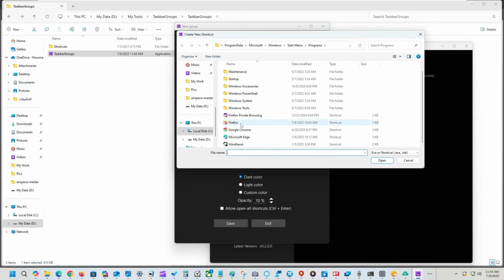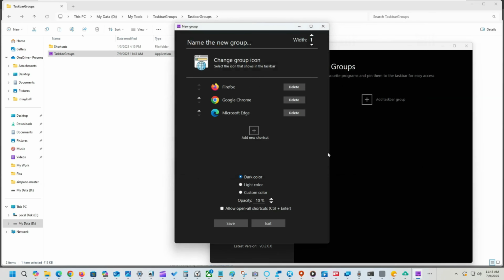Click Add New Shortcut and you'll see a familiar file browser that shows your installed programs. You can select multiple applications at once, which saves time when you're setting up larger groups.